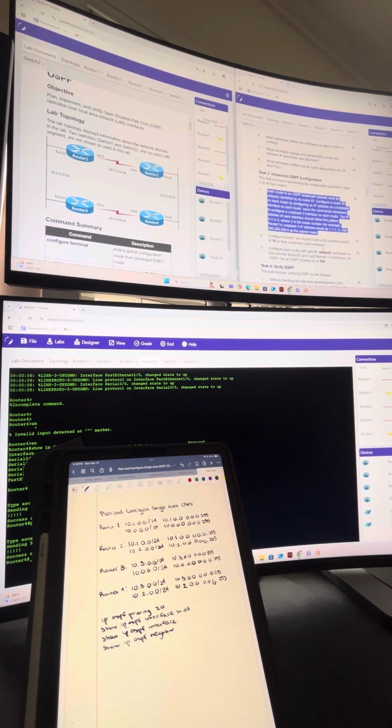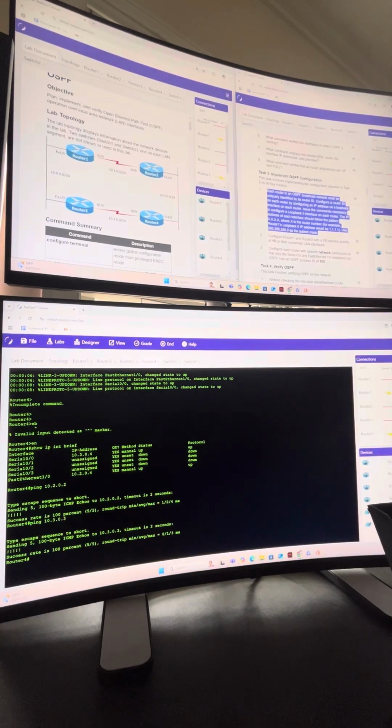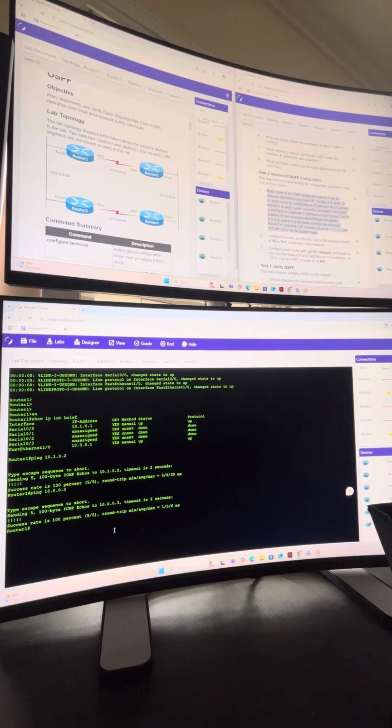Issue the command necessary to configure a loopback 0 interface on each router. The IP address of each interface should follow the pattern x.x.x.x, where x is the router number. For example, router 1's loopback 0 IP address would be 1.1.1.1. Use a /24-bit subnet mask, okay? So let me move my iPad out of the way so we can focus on each router's loopback 0 interface. That's what it wants us to do.